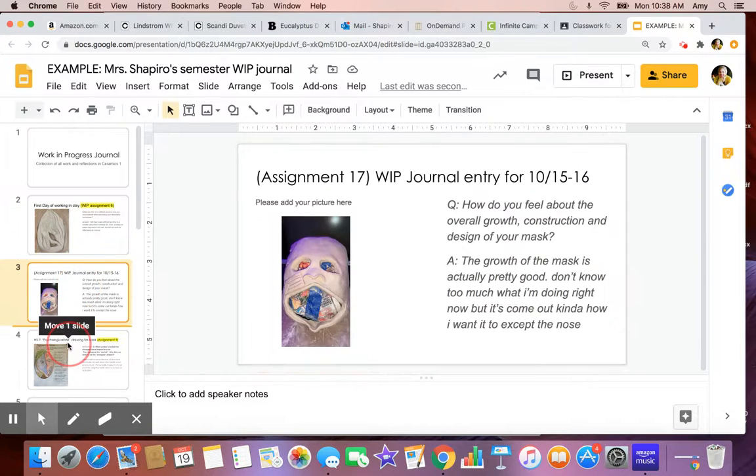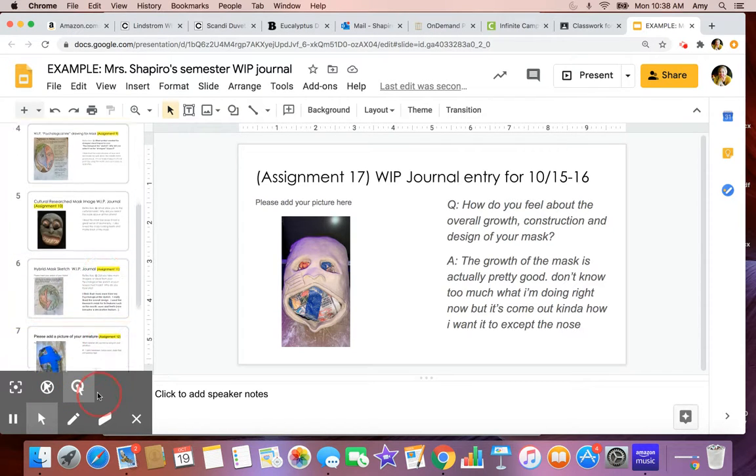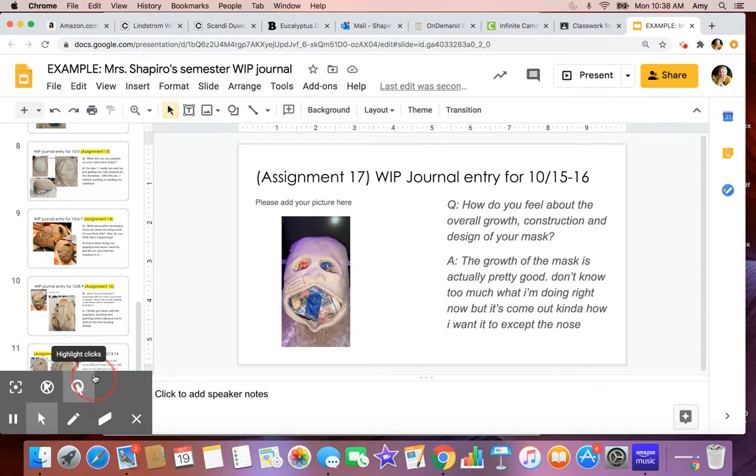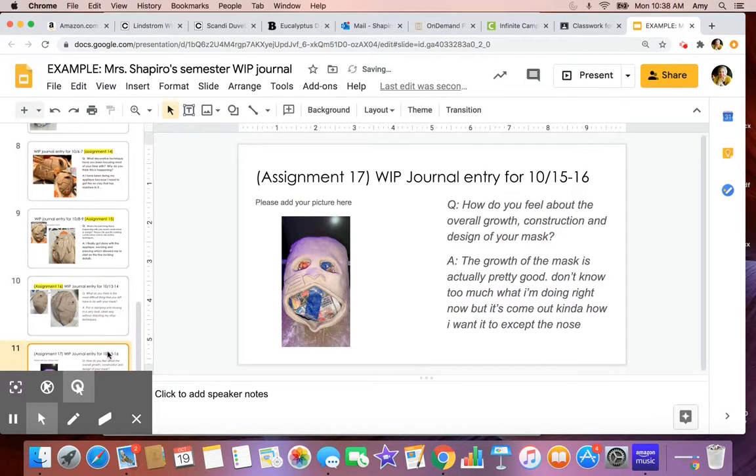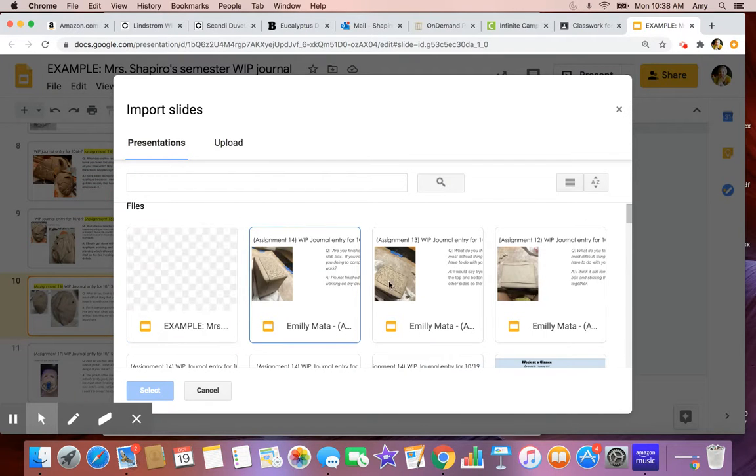Now with Google Slides, you can always highlight that and say 17 is out of sequence. You can keep on moving it down, and you can put it in at the bottom of your WIP assignments here. You can continue doing that by going back to File, going to Import Slides, and getting all of your WIP assignments, which should be in your drive or your Google Classroom drive, and put those all together into one big slide. Then later we'll add our final pictures that we're going to be taking of our mask project for the summative grading.